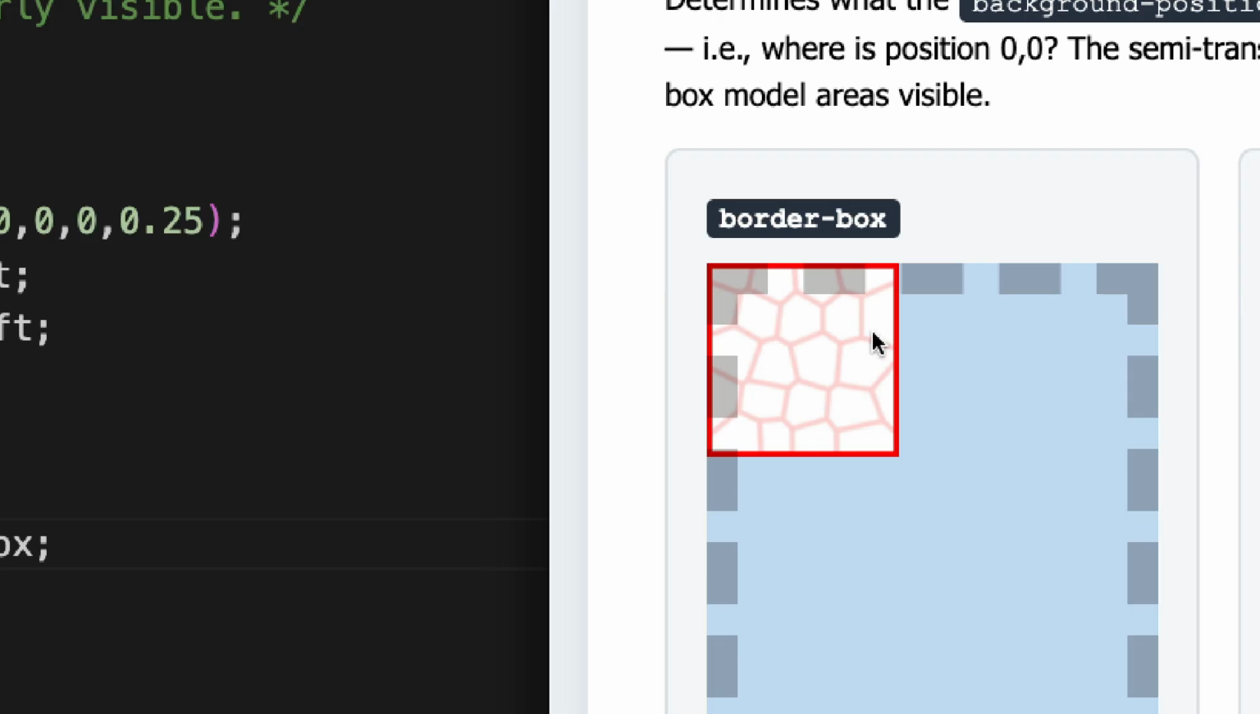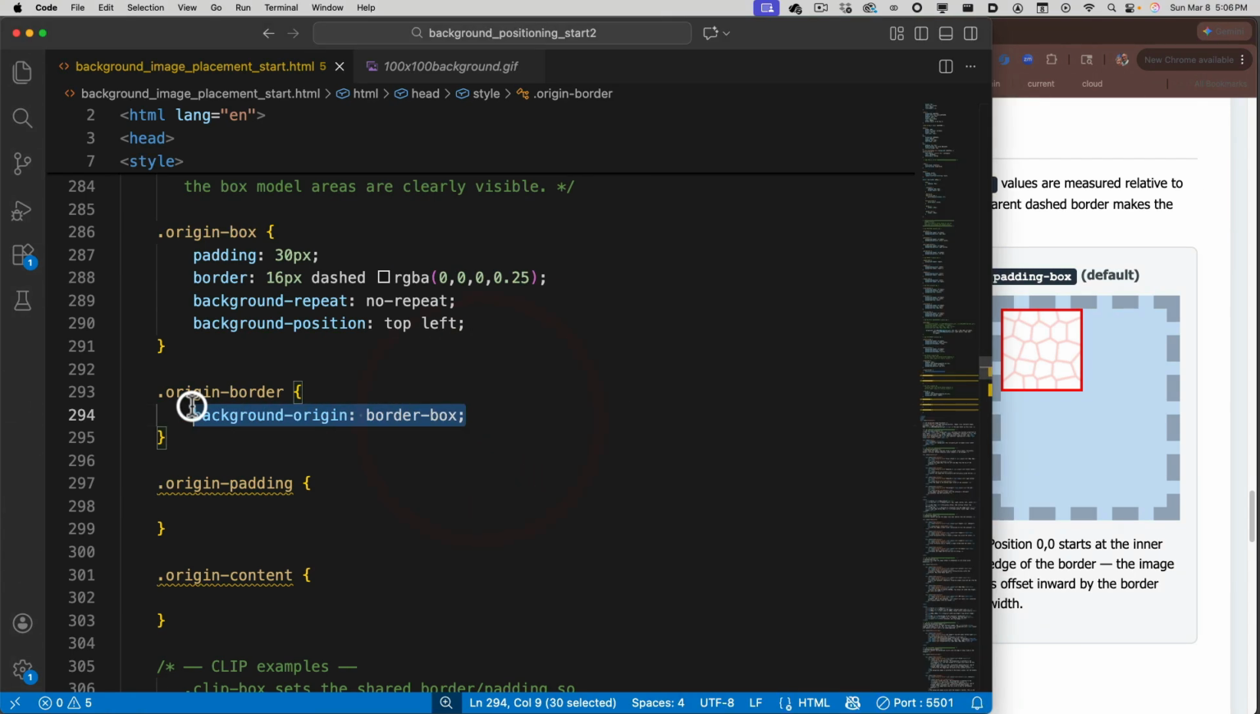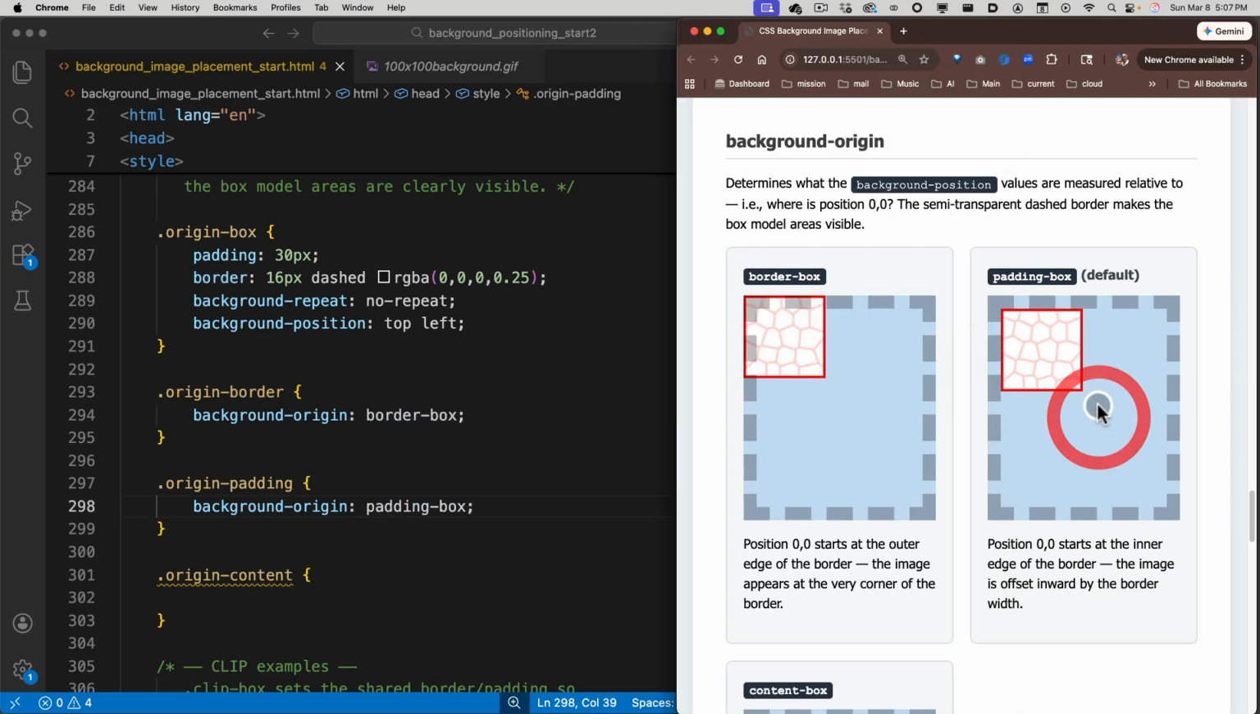So if we say start at the border box, it starts at the outside edge of the border. That's why the border is so thick, so we can see that. So the origin is border box, and it goes out to the very outside edge of the border and starts there. So we're actually seeing through it. It's pretty nitpicky, but it's kind of interesting. Then you can also say padding box, which you can probably figure out starts where the padding starts, right? So here we're inside the border, but we're inside where the padding starts, which is right there.